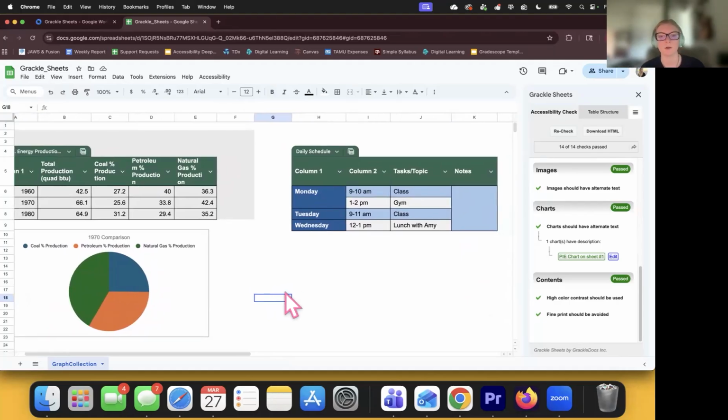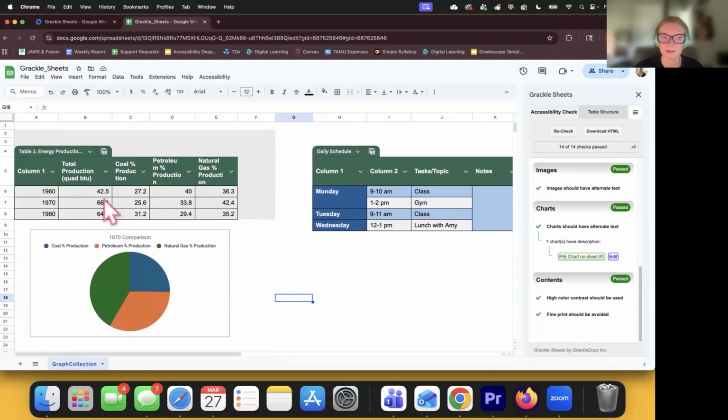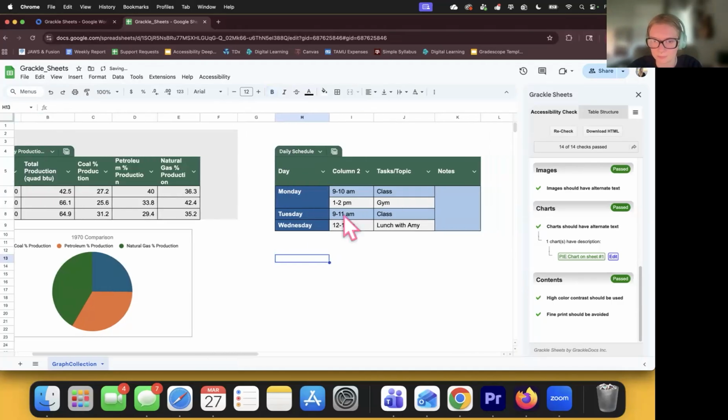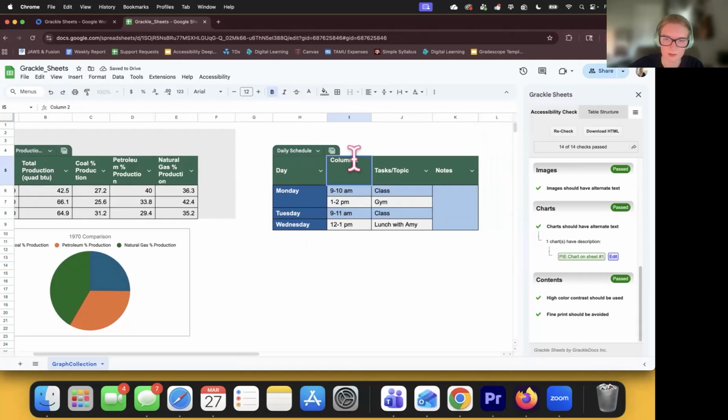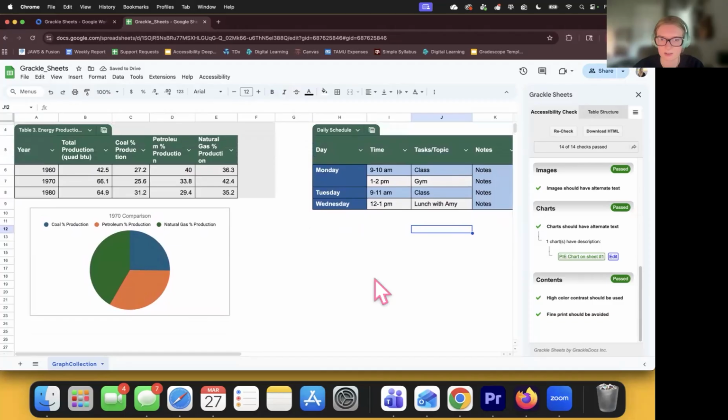Just a couple of notes before we wrap up for best practices. You do want to go ahead and give these column headers a descriptive title. So I'm going to change this to year, and I'm going to change this one to day, and then this one to time. And you don't want to leave any empty cells like this, so I'm just going to go ahead and put in some filler text. But of course, you would have text that is within the context of the table. All right, so this looks good.